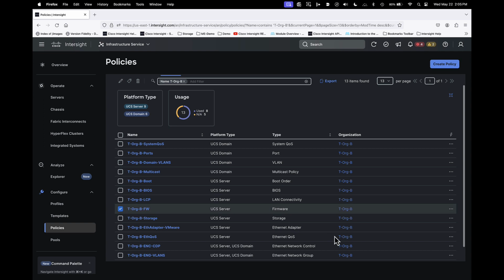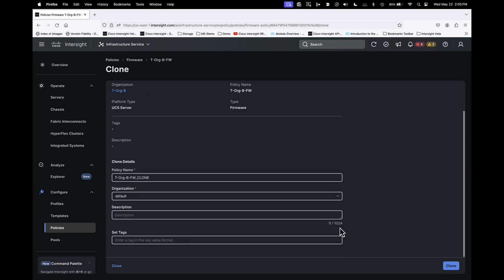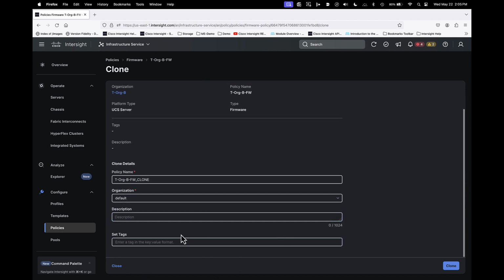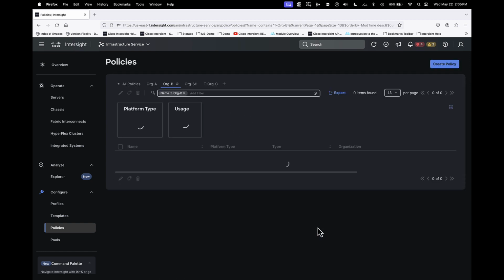Okay, so conversely, let's grab a policy that does not have embedded policies. So let's grab a firmware policy. There's nothing embedded in here. It's just a plain Jane policy with settings. But you'll notice if you scroll down, there's no mechanism here for deep cloning. That's because there are no embedded policies. So just be aware of that.